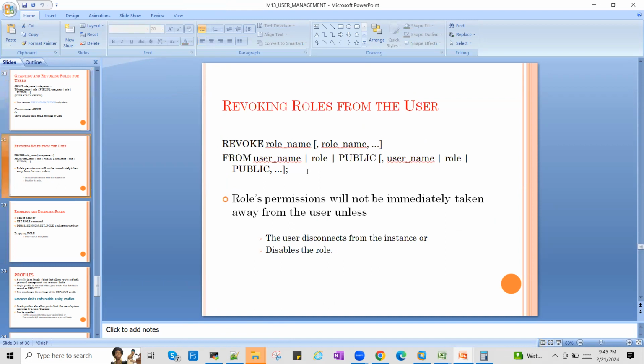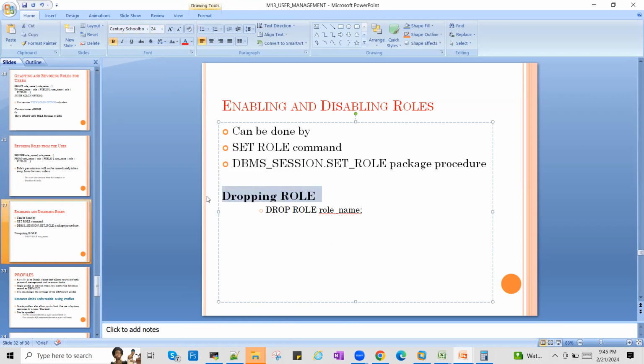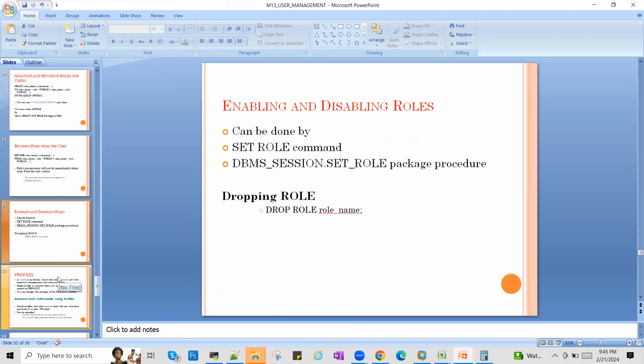You can revoke a role, revoke role name from username. And if you don't want that role to exist, you want to drop a role, you can drop a role also using drop role and the role name. You can enable and disable a role also. For that, you will have to use a procedure which is called DBMS session set role. Okay, so that is about the roles. Are we clear about the roles?